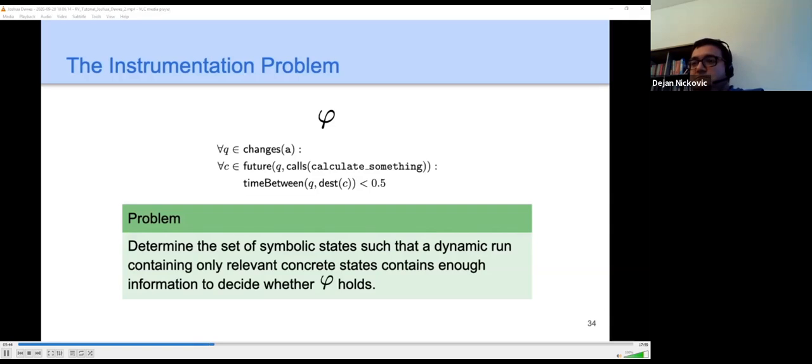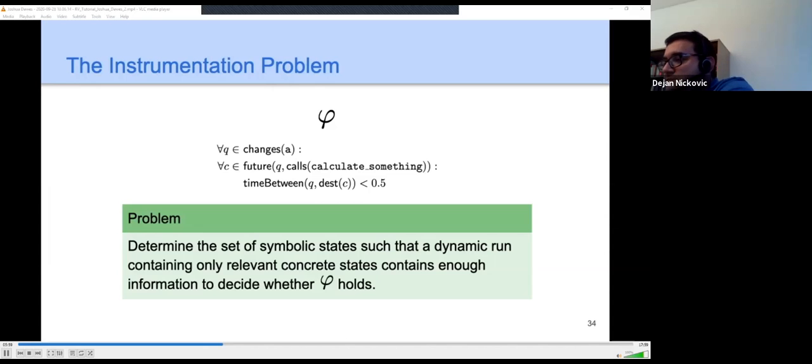For example, in the case of the CFTL formula on this slide, we have, first of all, that we want to capture concrete states which change the variable a, and then we also know that we want to capture transitions that were calls of the function calculate something. Now, by looking at this formula, we know that these are the only two variables or functions that we care about, so anything that doesn't involve these we don't have to instrument.